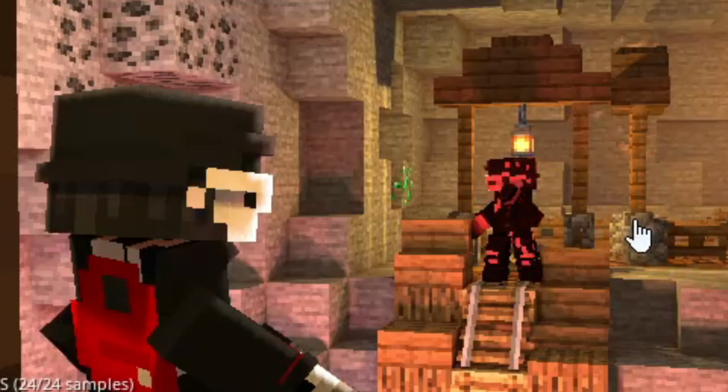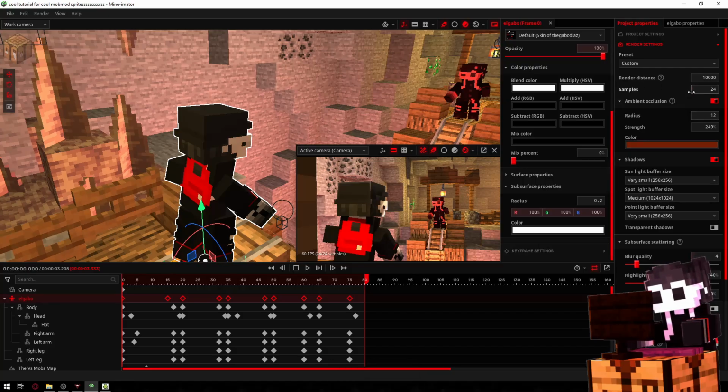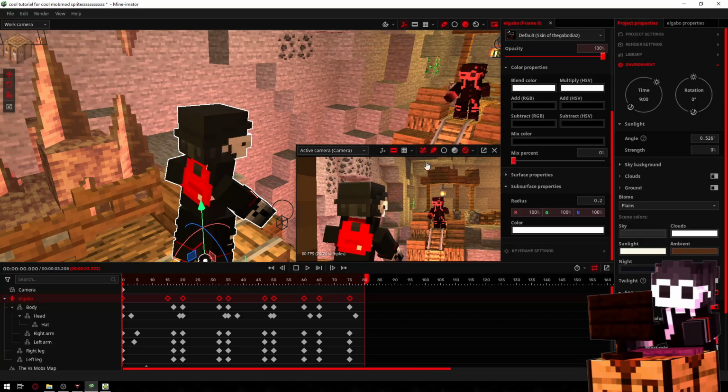You can see that this is before the highlight strength modification and this is after. As I said before, I don't like adding too much, so I'm just gonna keep it on 150 or 100. It's fine, it's up to you. So that's all of your render settings. You would think that this is all you can do, but nah man, there's more.